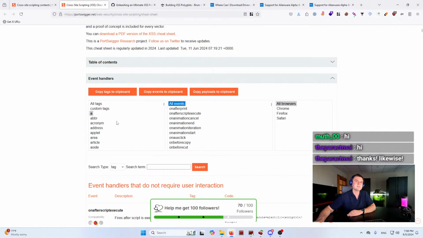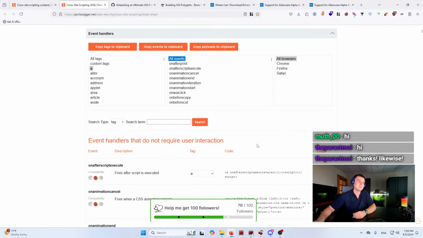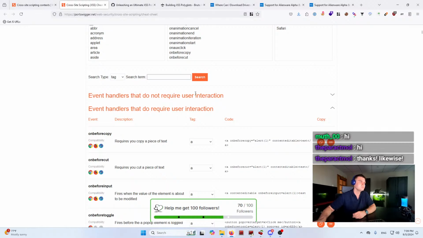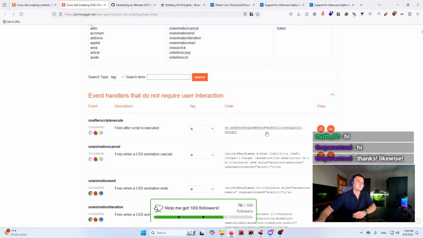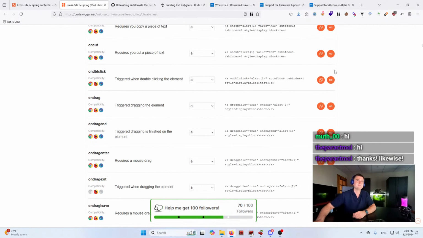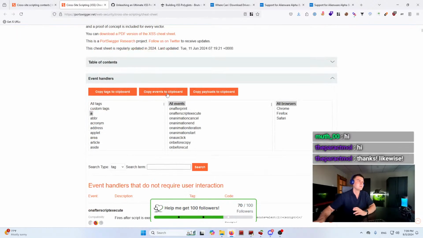So firstly, you discover which HTML elements are possible for your current target, and then you do some filtering. For example, for the A tag, if you check all the events, firstly you want to check those that do not require user interaction, because the impact is usually higher with those. And you can also look at those that do require user interaction. Those are basically the payloads you can copy and try in your browser, or maybe in Burp Suite as well. You can also copy all the payloads and paste them into Intruder. That works as well. But right now, you just need to know that this exists, and it's pretty useful.